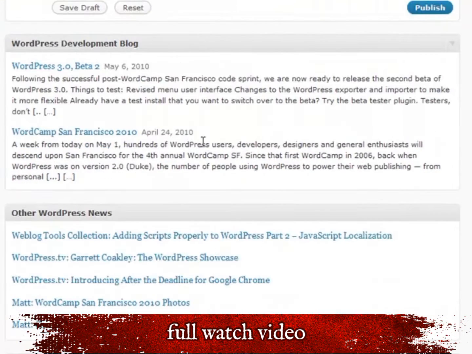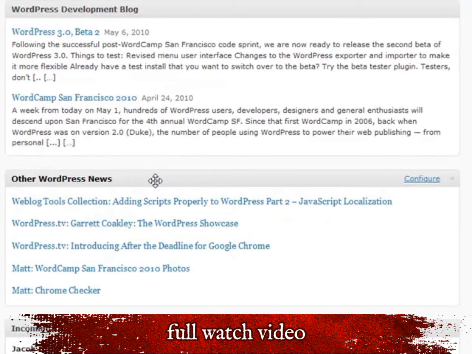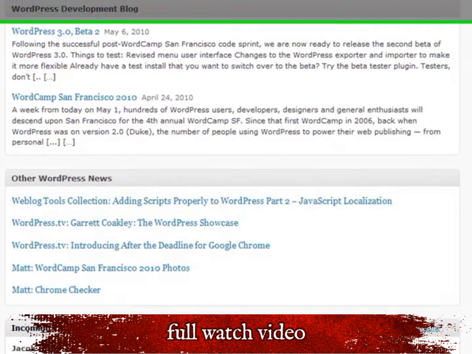Also, the WordPress development blog shows you what's going on in the WordPress world, such as right now, as of the recording, Beta 2 just came out for WordPress 3.0, so if some people like to see what's going on in the new versions of WordPress, it'll show you that kind of stuff here. Other WordPress news, it's just basically their feed of their different things. And your incoming links down here at the bottom.